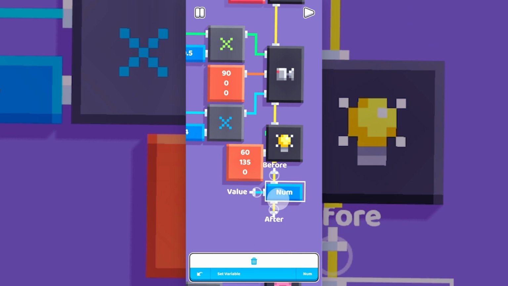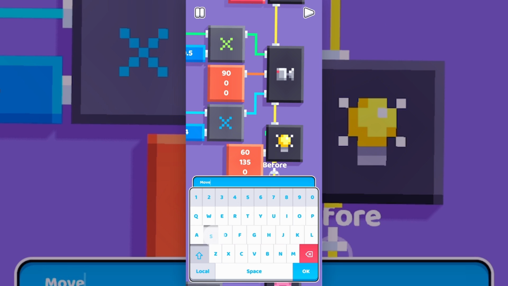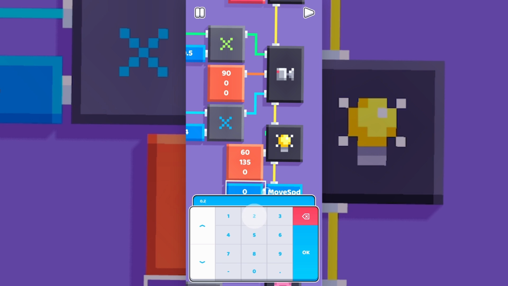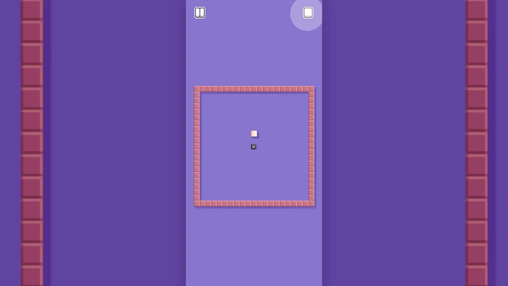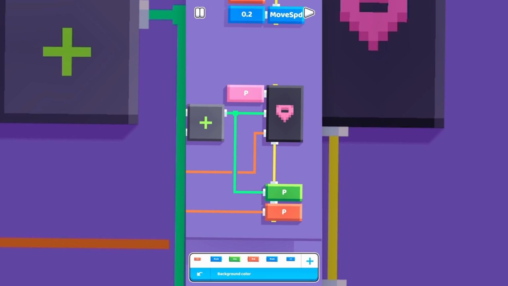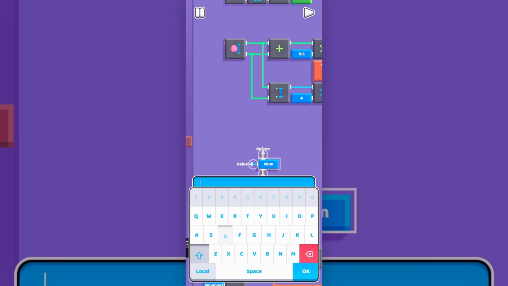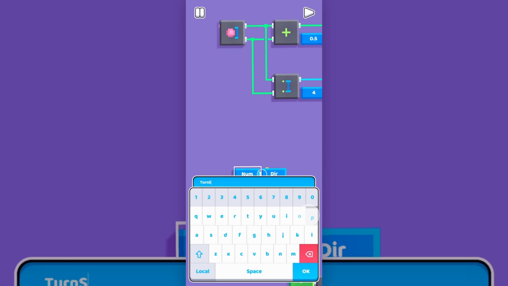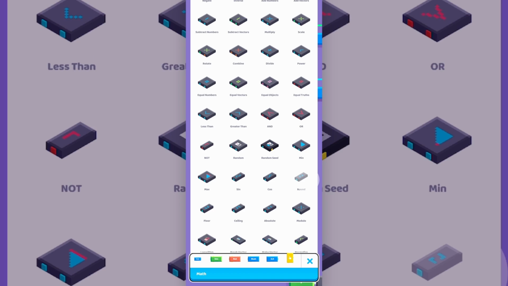We'll set the initial value of move speed at the start of the game, and I'm going to have it around 0.2. And if we press play, you can see that the player is now moving forward, but we still need to apply some rotation. We'll set a direction based on whatever the turn speed is. However, we want the player to be able to change directions.